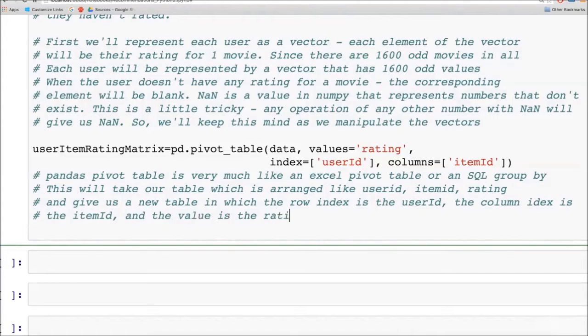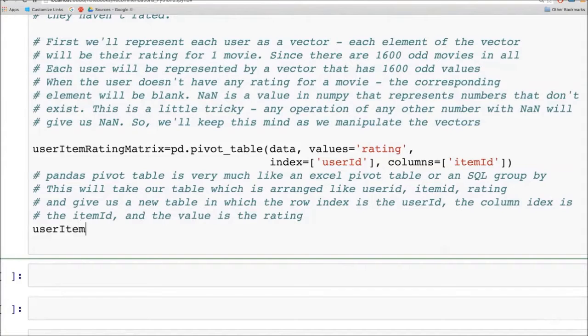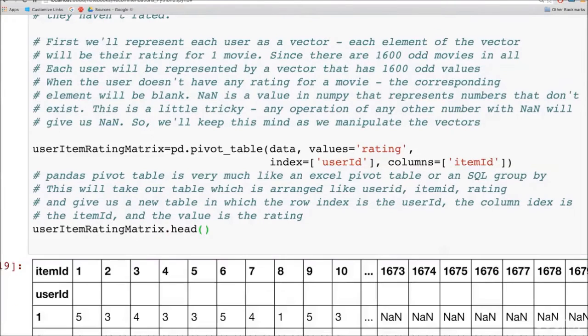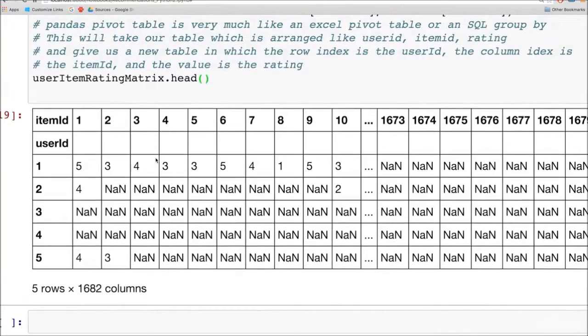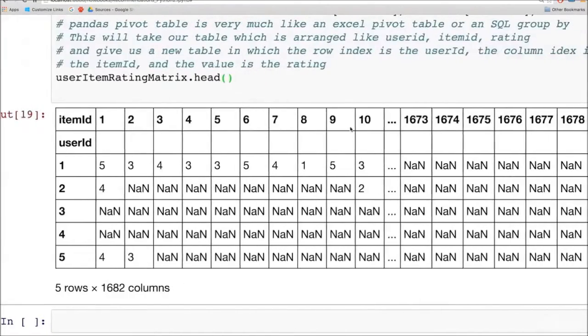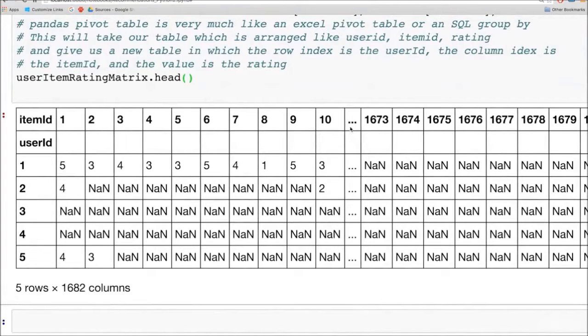The pivot table function also takes in an aggregate function, which by default is the mean. So let's say our user had given more than one rating for a particular movie, we would have the average rating here. So this is how the user item rating matrix looks. As you can see, there are a lot of not a number values here. This is because it's expected that many movies would not have been rated by multiple users, or many users would not have rated a lot of movies. The number of movies rated by a user ranges from 20 movies a user to more than 500 movies a user.